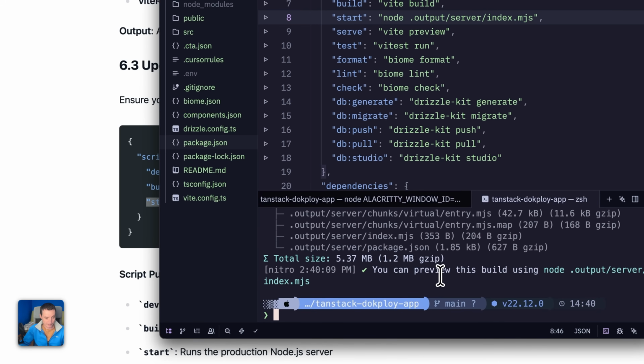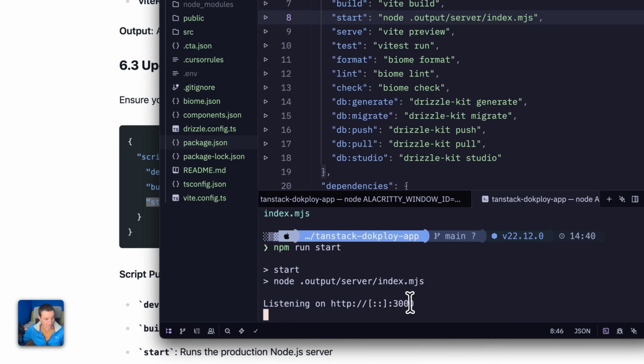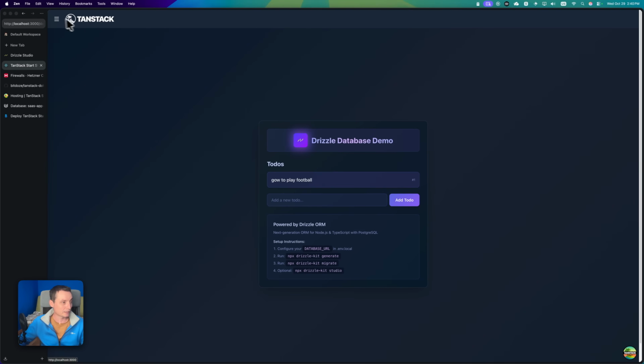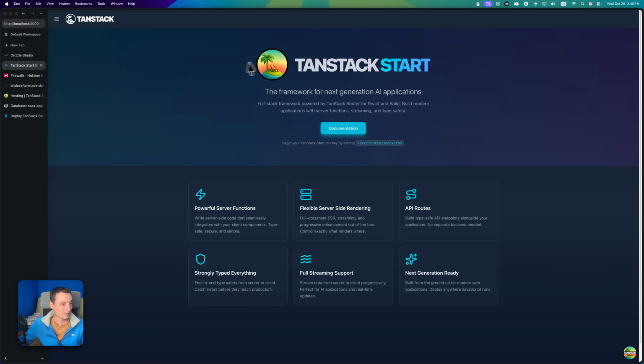Okay, so it built the application, and then if you run npm run start, this will start the application, and it will run on port 3000 like it was before, like this one.